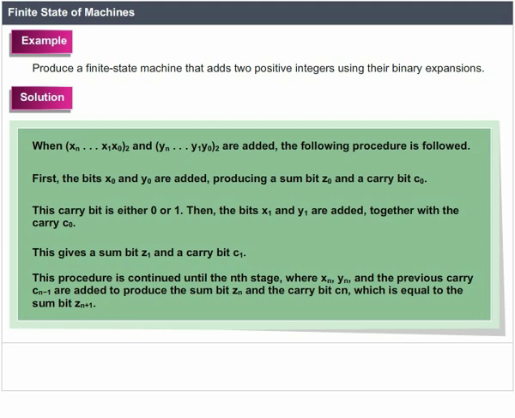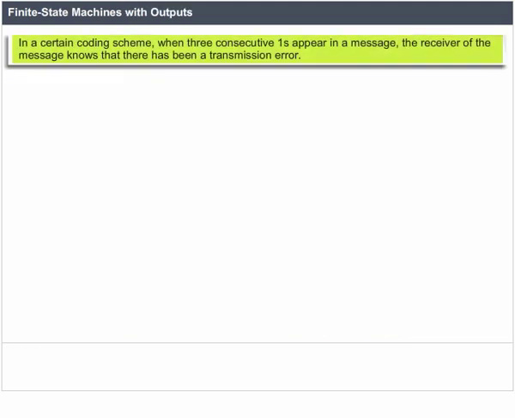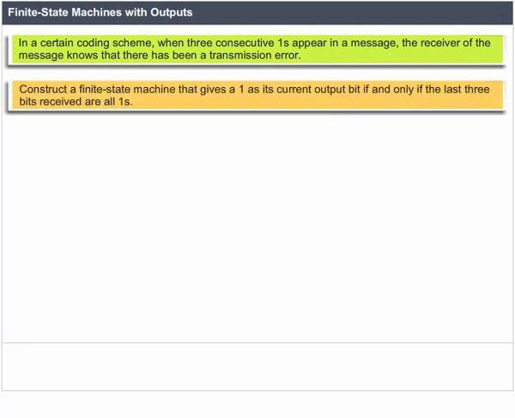In a certain coding scheme, when three consecutive ones appear in a message, the receiver of the message knows that there has been a transmission error. Construct a finite state machine that gives a 1 as its current output bit if and only if the last three bits received are all ones.